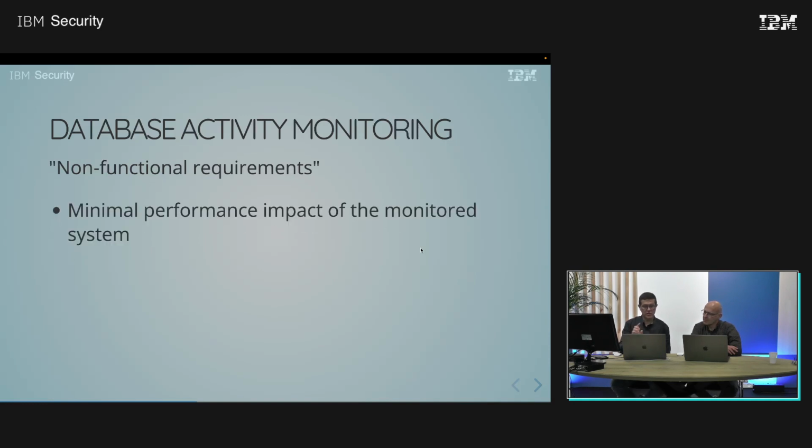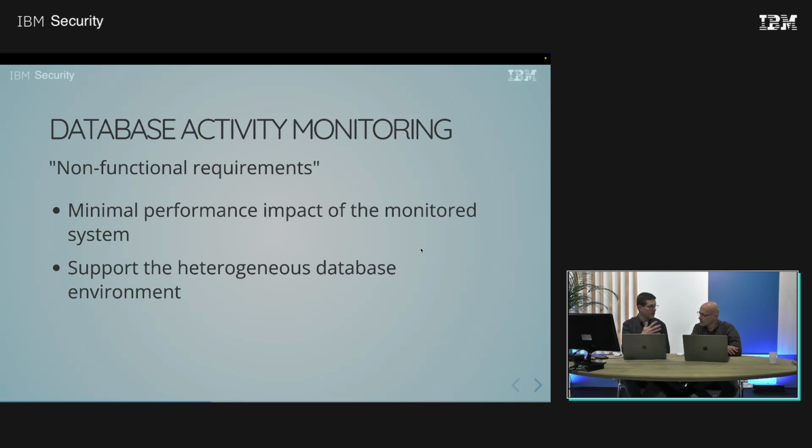Some non-functional requirements. Of course, if you have a database, every customer says, well, there's going to be an impact on my performance. So there should be minimal performance impact on your system itself. Like you mentioned, it needs to support lots of databases within the environment, and of course, support for large enterprises. If you have thousands of databases, your solution needs to be able to handle that.